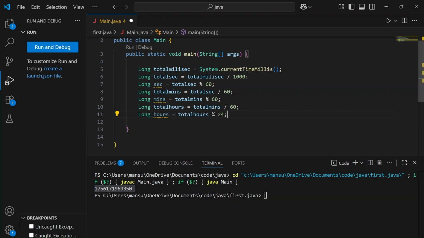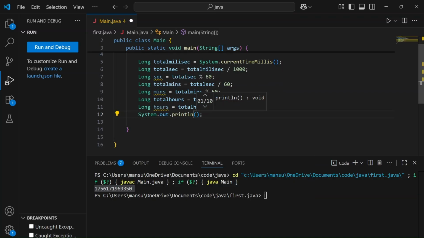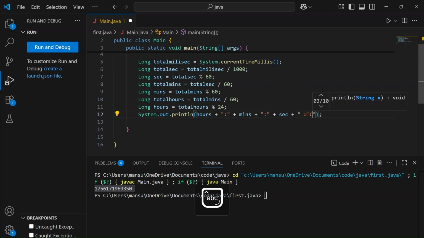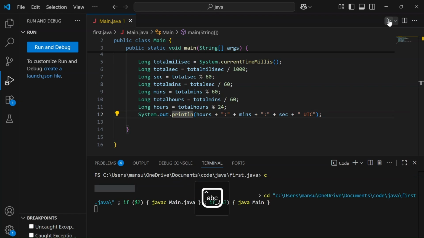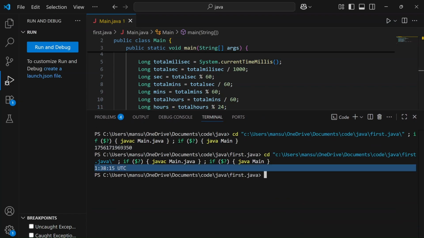And there. Now we just have to work with seconds, minutes, and hours. So let's do a print statement. Let's print our hours, then our minutes, then our seconds. And then let's add UTC. All right. So this is the current time in UTC.